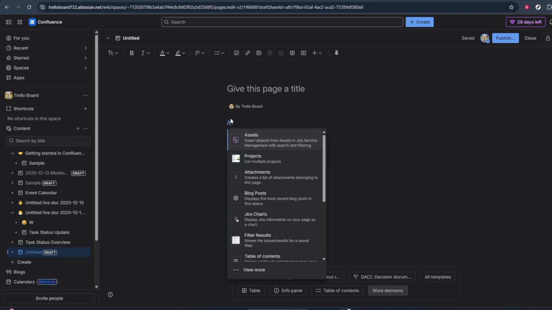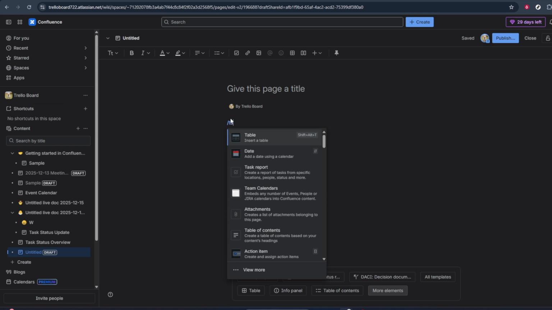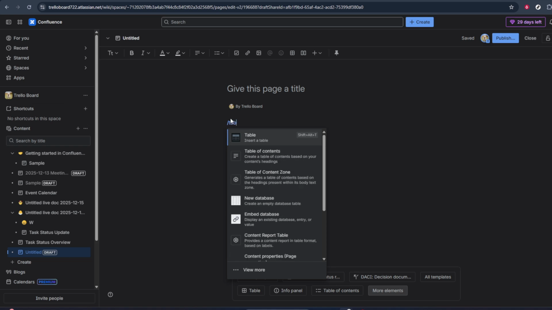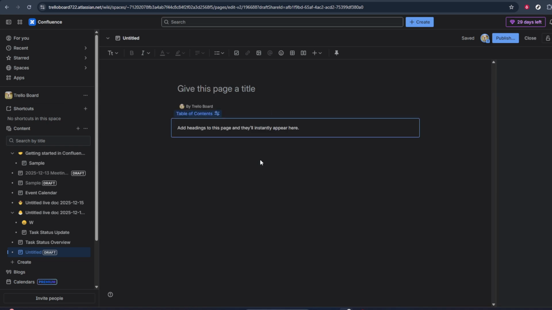With your cursor in place, start typing /toc on a new line. Confluence uses this / command to quickly bring up different macros and elements. As you type, you'll see a small menu appear showing options that match what you've entered. You don't need to type the whole phrase, just /toc is enough for Confluence to suggest the right macro.